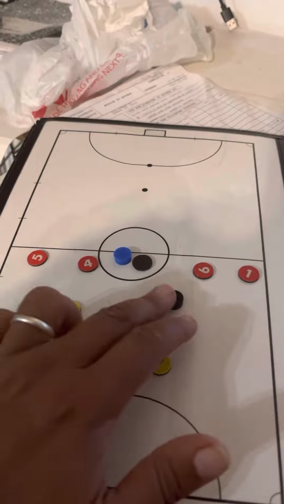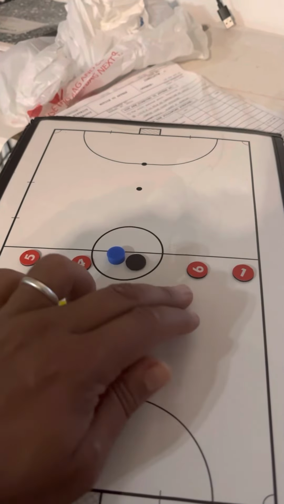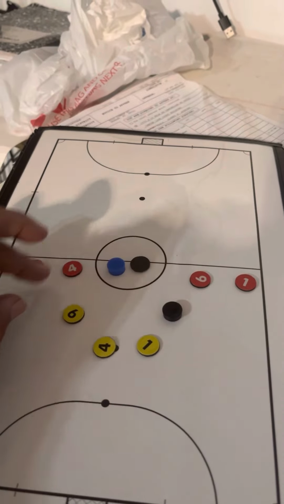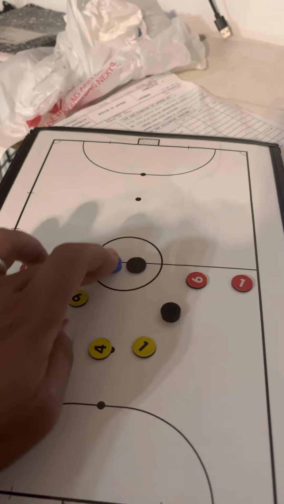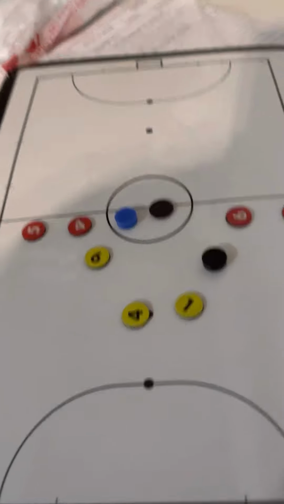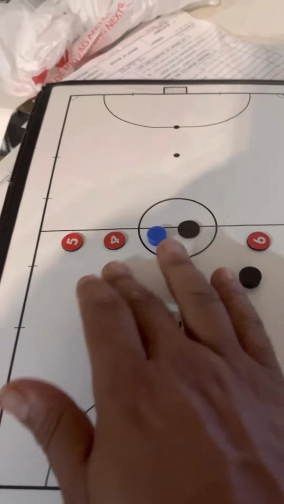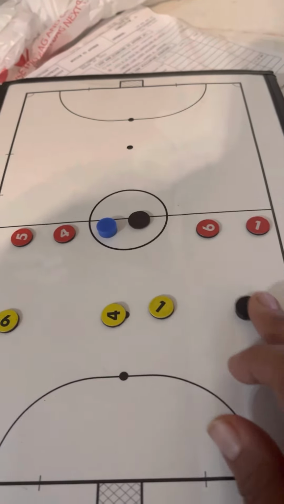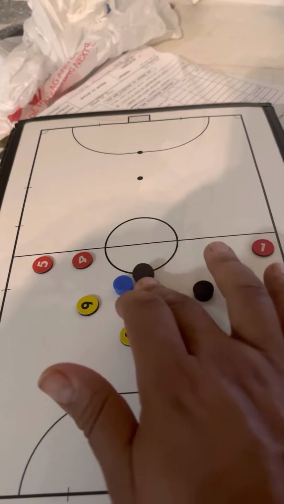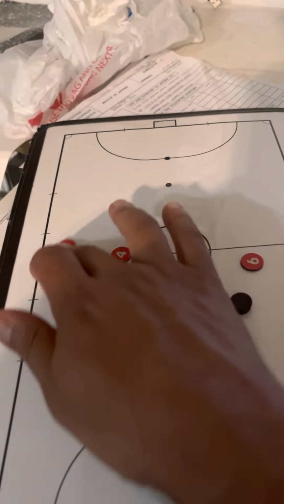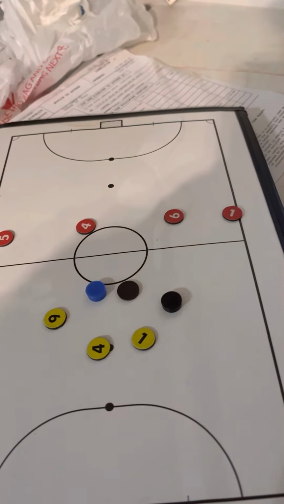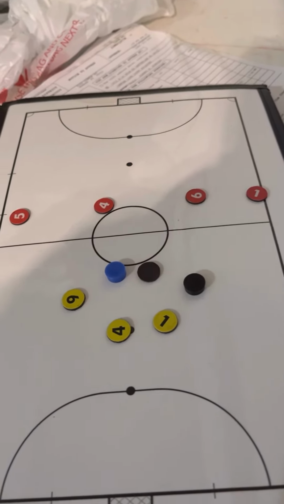I want our outside backs to invert a little bit. Basically, we're going to be in a 6-4 going forward. That's our offensive formation. Two back here. Two wing backs come inside. Moody and Sherryar post up. And then we have four options going forward.